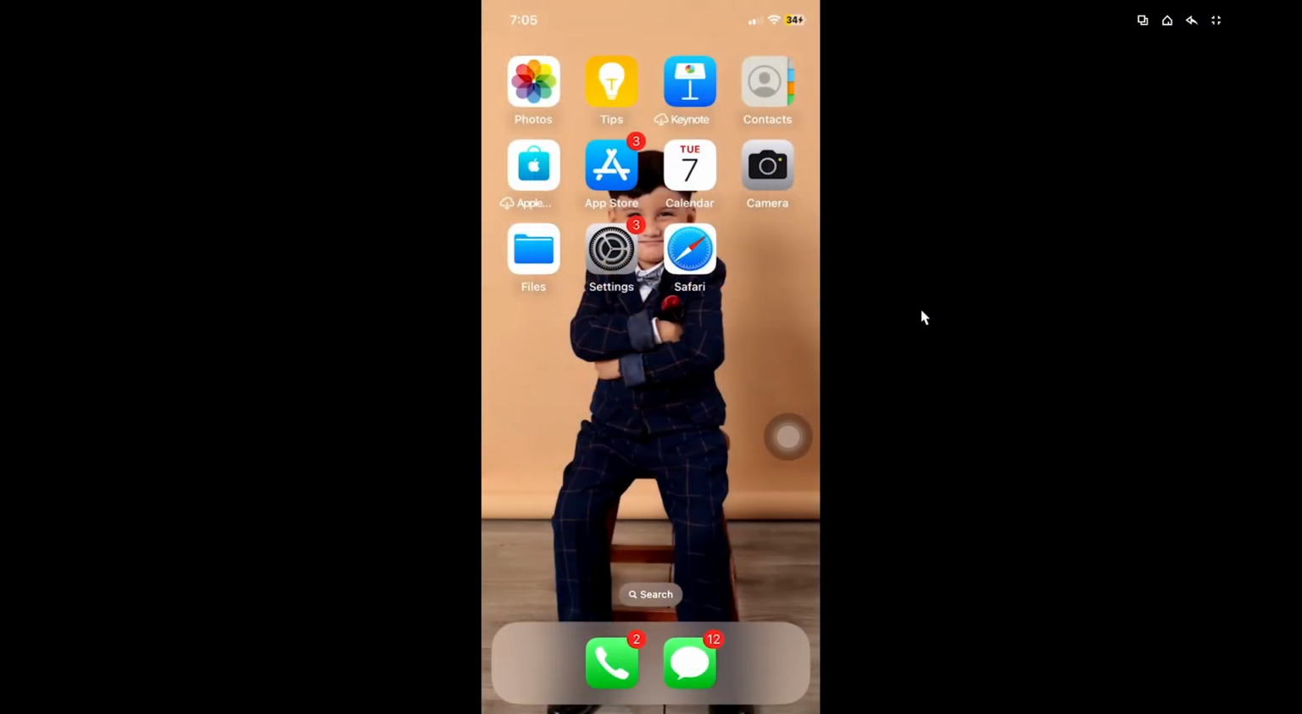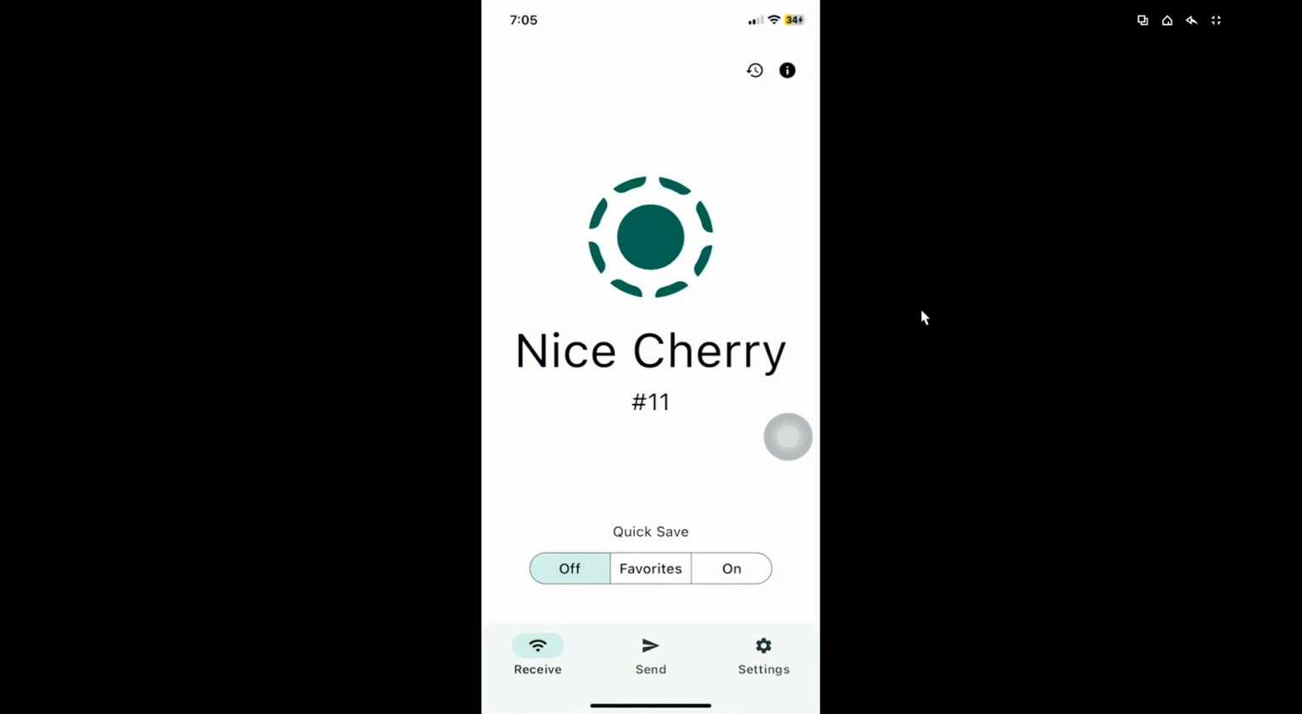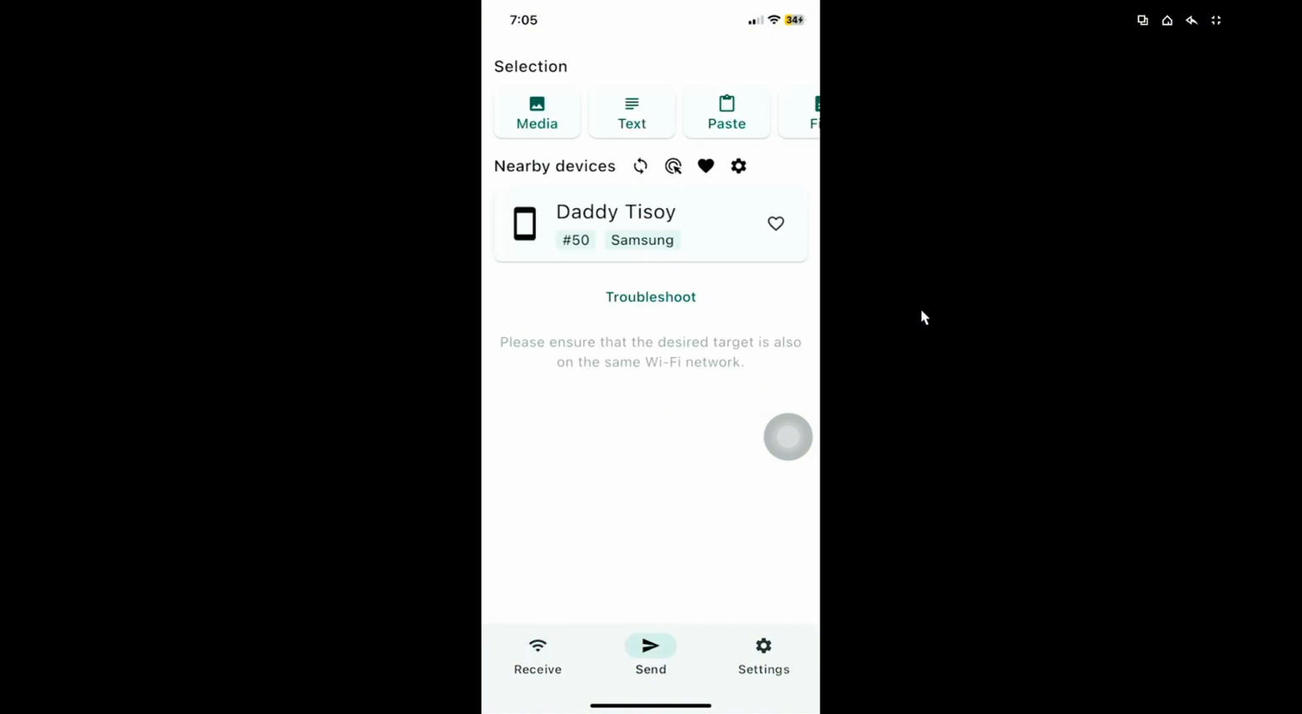Now to go ahead and send, let's open up LocalSend once more, right here. Now let's tap on send. People that are currently connected to the same exact Wi-Fi will be listed in here. So I have this Android phone, a Samsung. As you can see, it is connected to the same exact Wi-Fi, so I'll be able to see it.